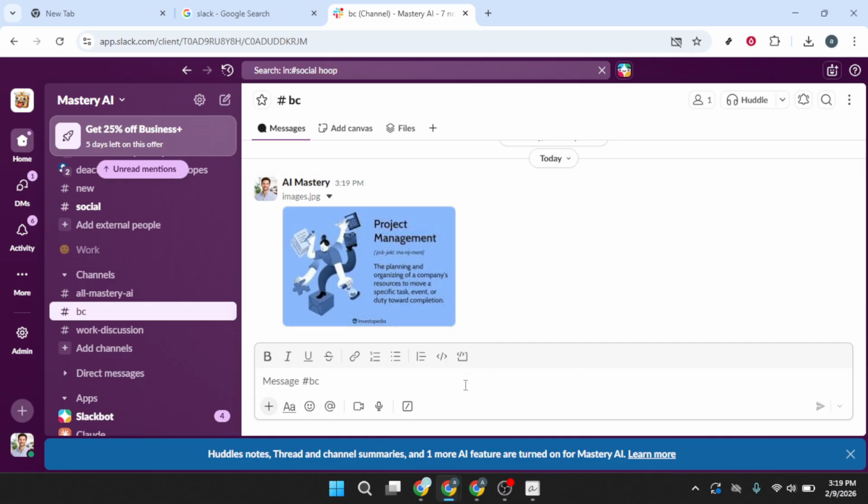If you run into an issue, check your internet connection and make sure the file isn't exceeding workspace limits, then try again. And that's it. You've successfully uploaded an image to Slack using the plus icon and the upload from your computer option.